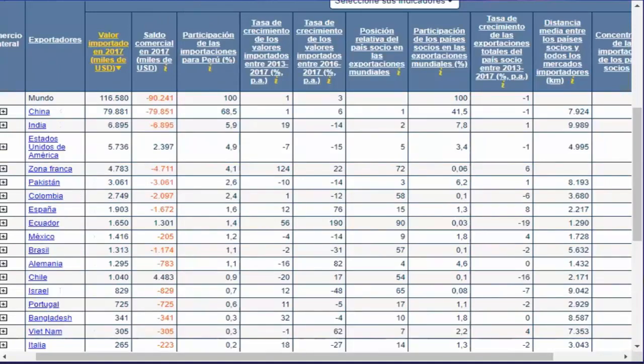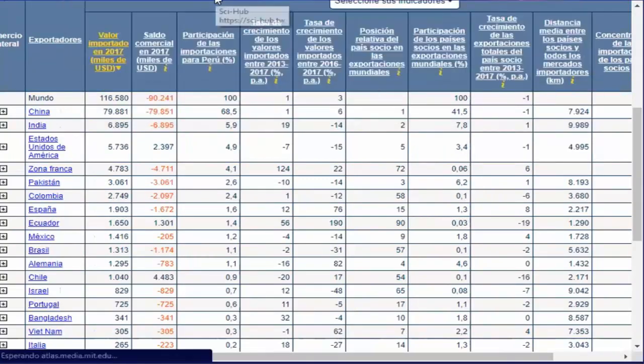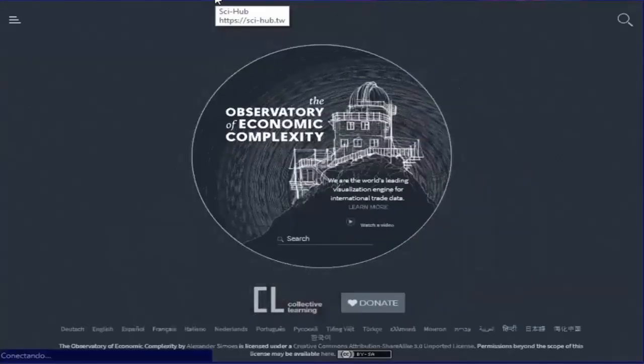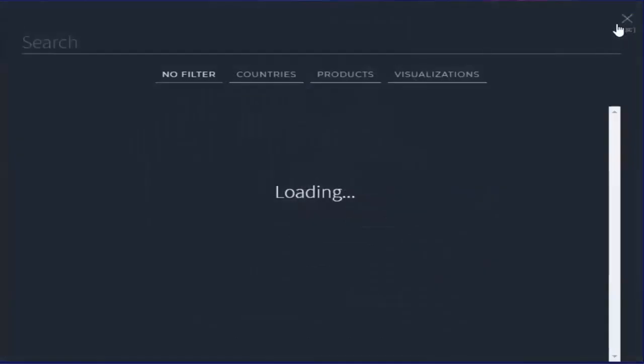Now, the other web page is the Observatory of Economic Complexity. Okay, so we're going to see this one here. We're going to load it up. So this is the web page of the Observatory of Economic Complexity. We just click here and we look for the country. So we're going to look for Peru.